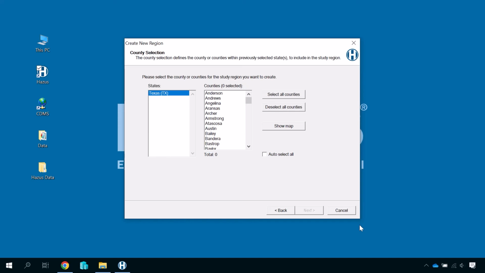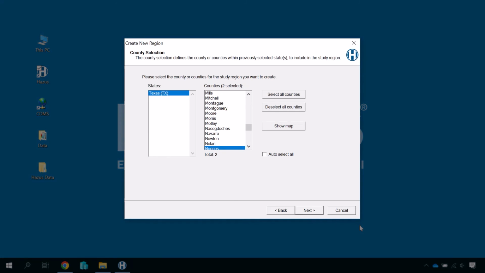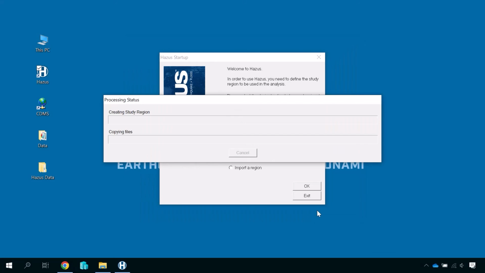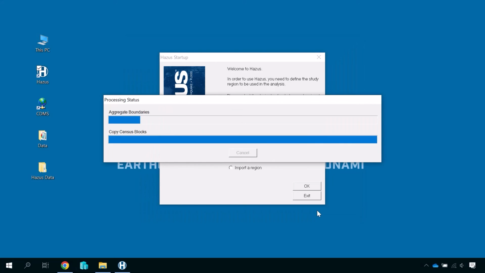Now that you have defined the geography of your study region, Hazus will provide a final prompt to create the study region. If there are any elements you wish to change, click the Back button and make those changes now. Otherwise, click Finish. Depending on the size of the region and the hazards you have selected, this process could take as little as a few minutes to an hour for the largest study regions.